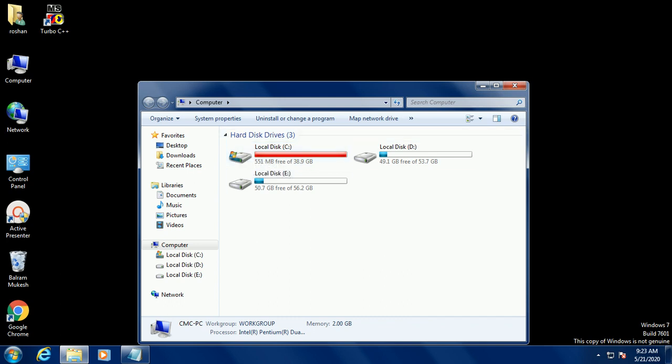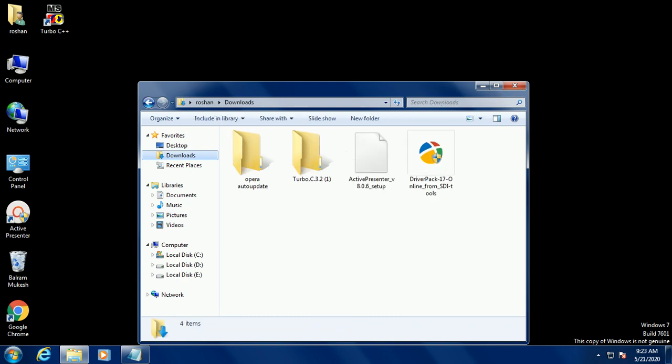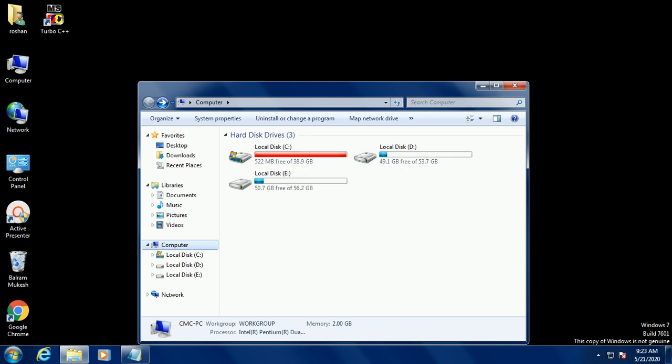All the downloaded parts are here: Opera Auto Update, Turbo C 3.2. These are the downloaded parts. So this is called My Computer, where we can get all the information about the hard disks.